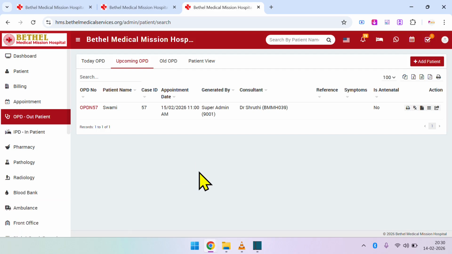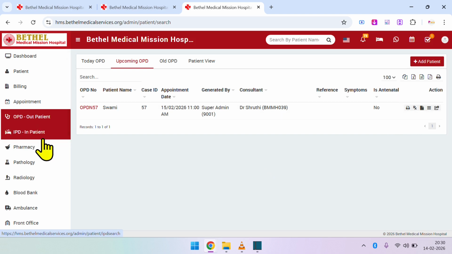The doctor is going to use this for prescriptions, managing patients, and treatment history, everything. So how are the doctor and nurse going to operate this and use it? The doctor has to go to OPD.